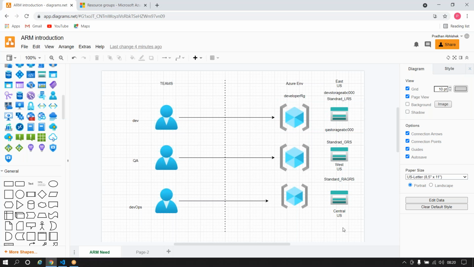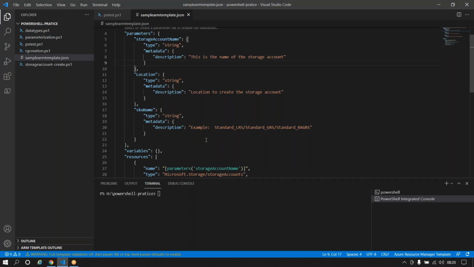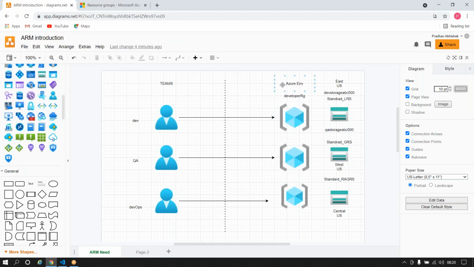Certainly we can use an array, but when you do a deployment, if you declare, let's say, all the three names out here, it is going to go into only one resource group. But here I want three different resource groups. So even if I use an array, I'll end up throwing all the storage accounts in the same resource group, not distributing them across resource groups.